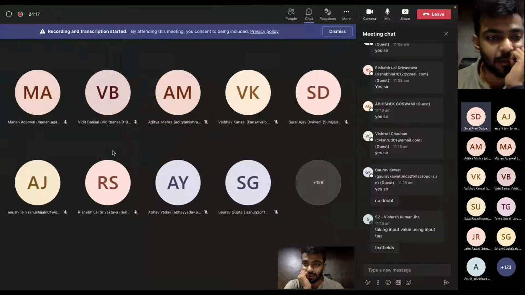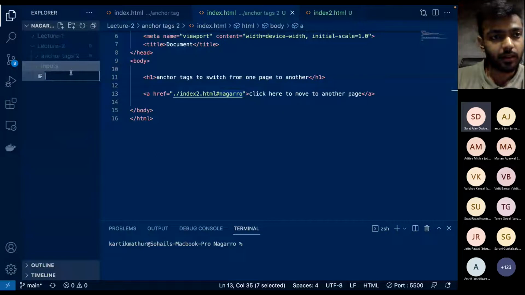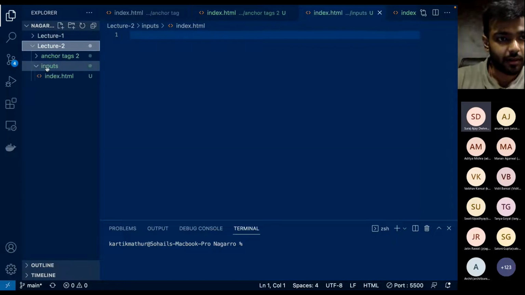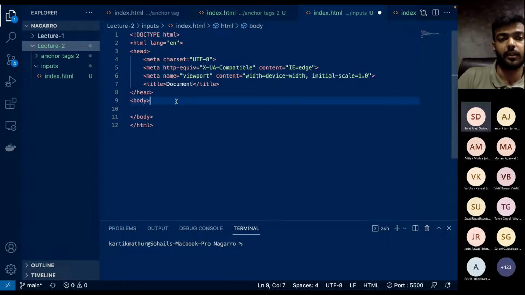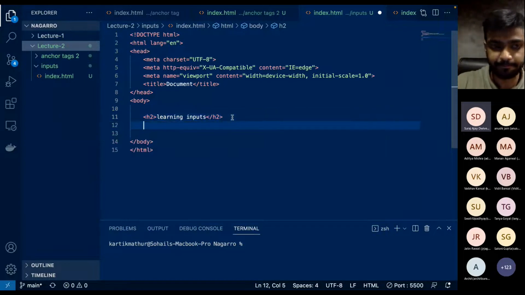Okay. Let me move to the input page. I'll create index.html. I hope now you guys know how to make files, right? Index.html, my boilerplate. Simple. I'll give it a heading saying I'm learning inputs.